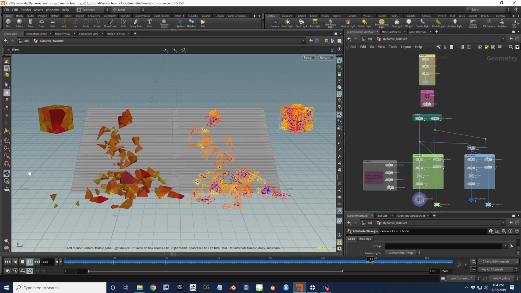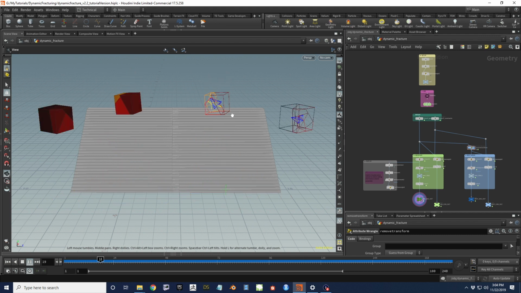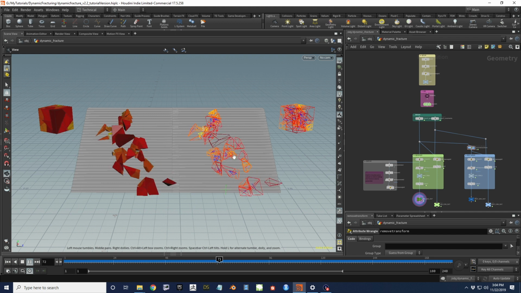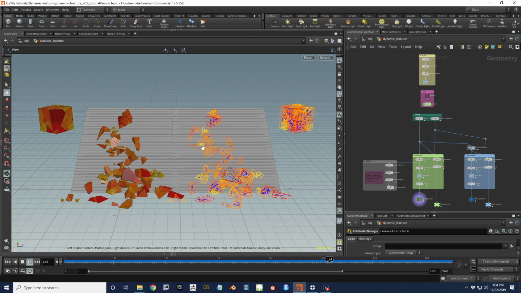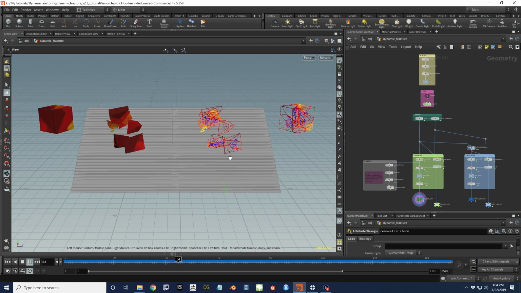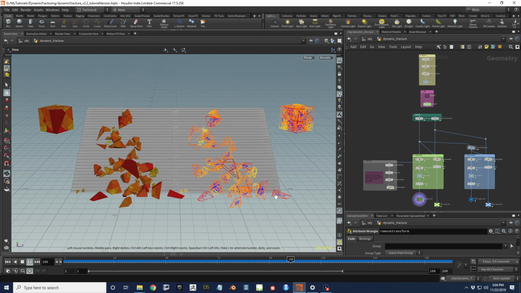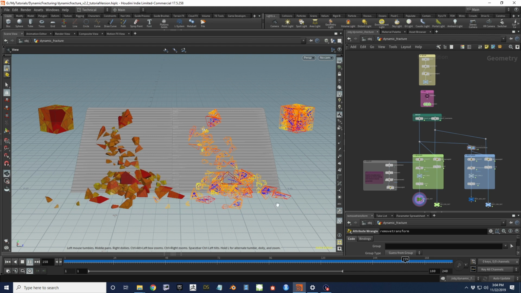In dynamic fracturing, you start with a single piece. So like this, and on the basis of impacts or other simulation events, you actually fracture it within the simulation. And so this lets you get lots and lots of fine pieces. It lets you get sort of recursive and hierarchical fracturing without having to specify all of that in advance.